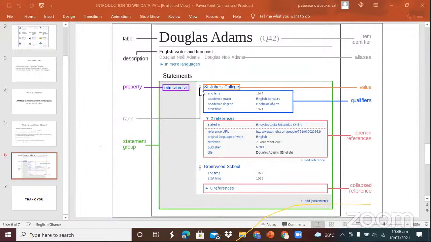For instance, if they ask us how many children the president, or the former, the late president J.J.